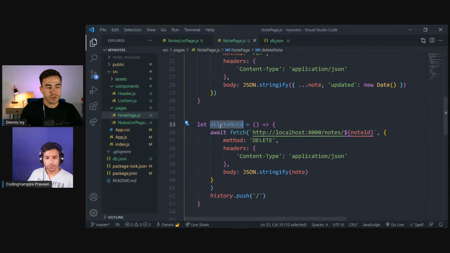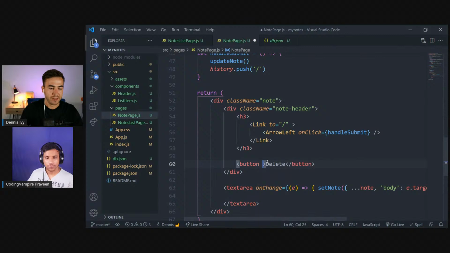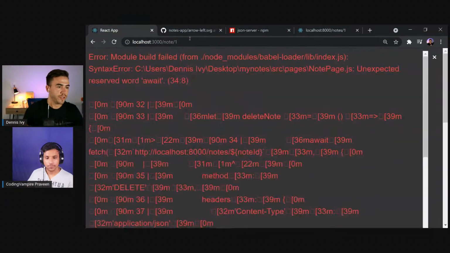So now we can just go to delete note. So this is going to send a delete request to that method, and it's going to tell it what note to delete. Now on this delete button, we're just going to do on click, and we're going to trigger delete note. So that's it. Let's try to refresh this.